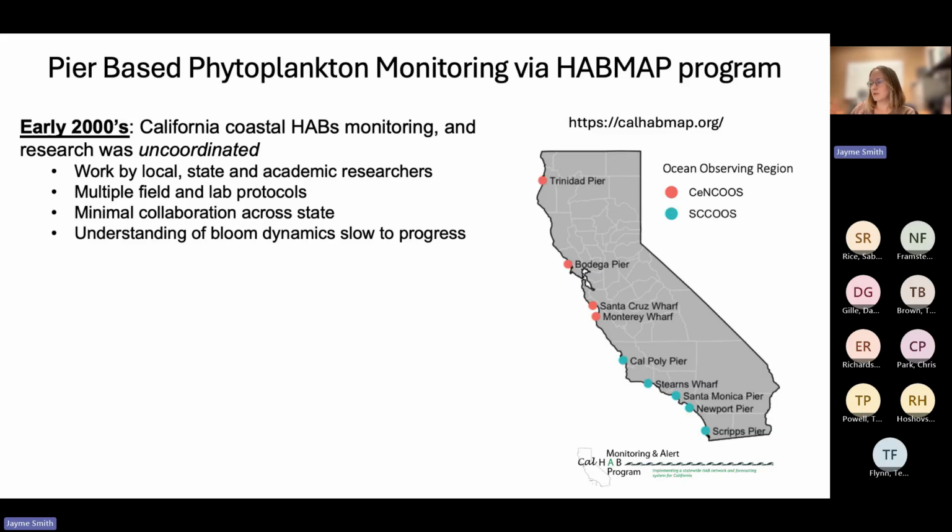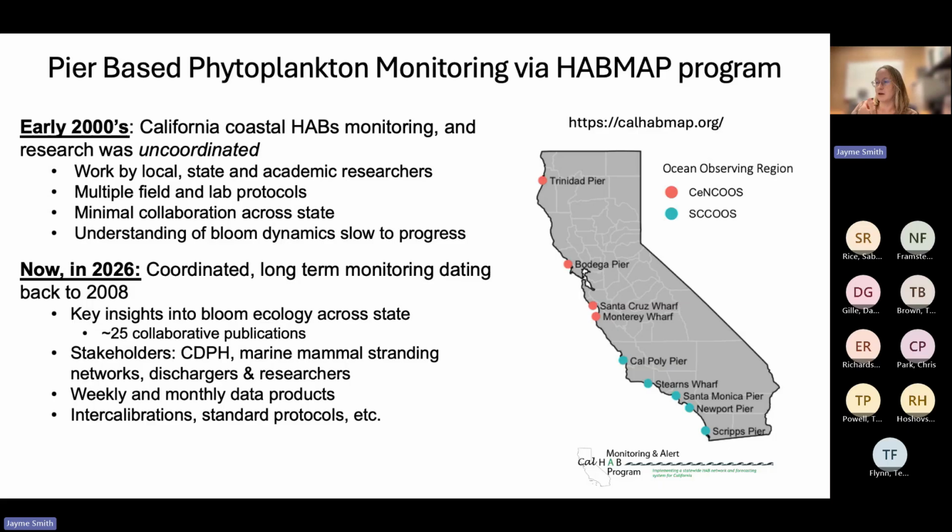And what this did was take a lot of the researchers that were working on marine HABs in isolation and try to coordinate them in a programmatic way to use similar methods at their pier-based or very nearshore monitoring stations. I'm showing a map here of where the observing is happening. And that has now been going since 2008, so a very long time for a monitoring program.